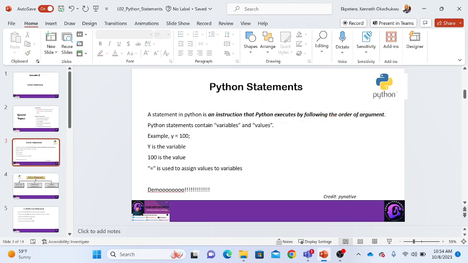What are the variables and what are the values? Variables are more like objects, right? So we need to assign them values so they can contain values and we can work with them. For example, we say y is equal to 100. We use the equal sign to assign values to variables. In this case, y is the variable and 100 is the value. So we use the equal sign here to assign the value 100 to the variable y.